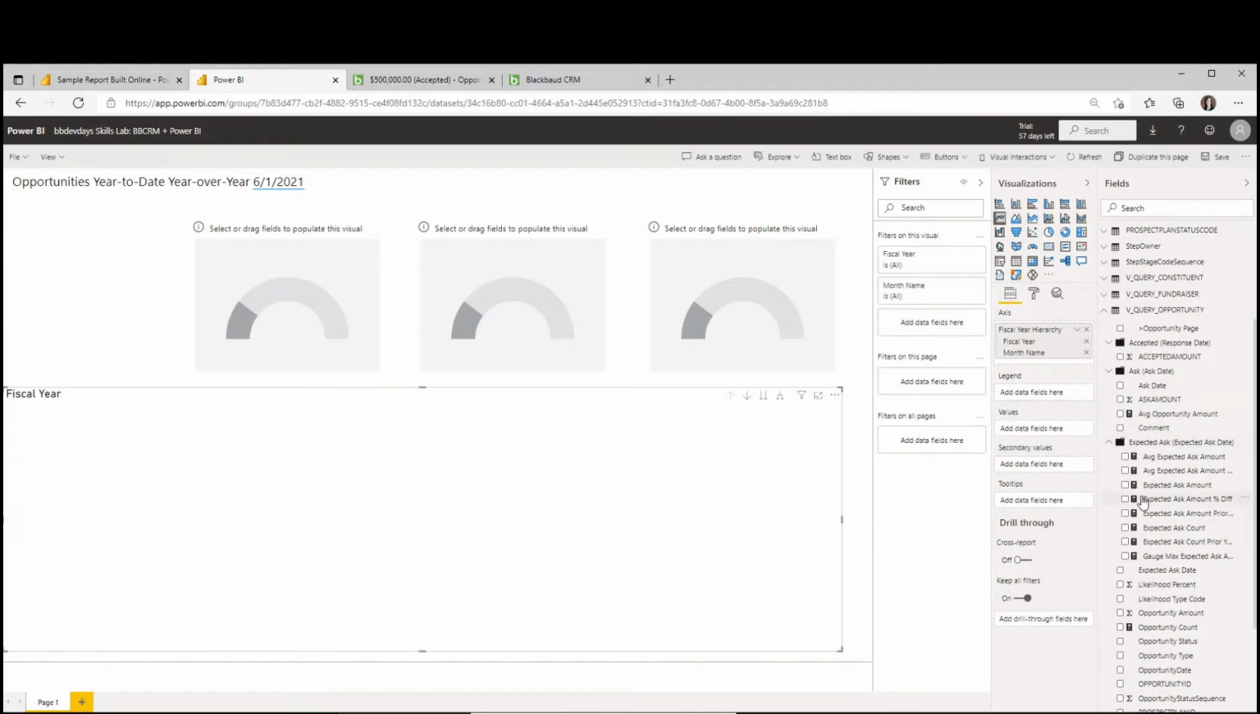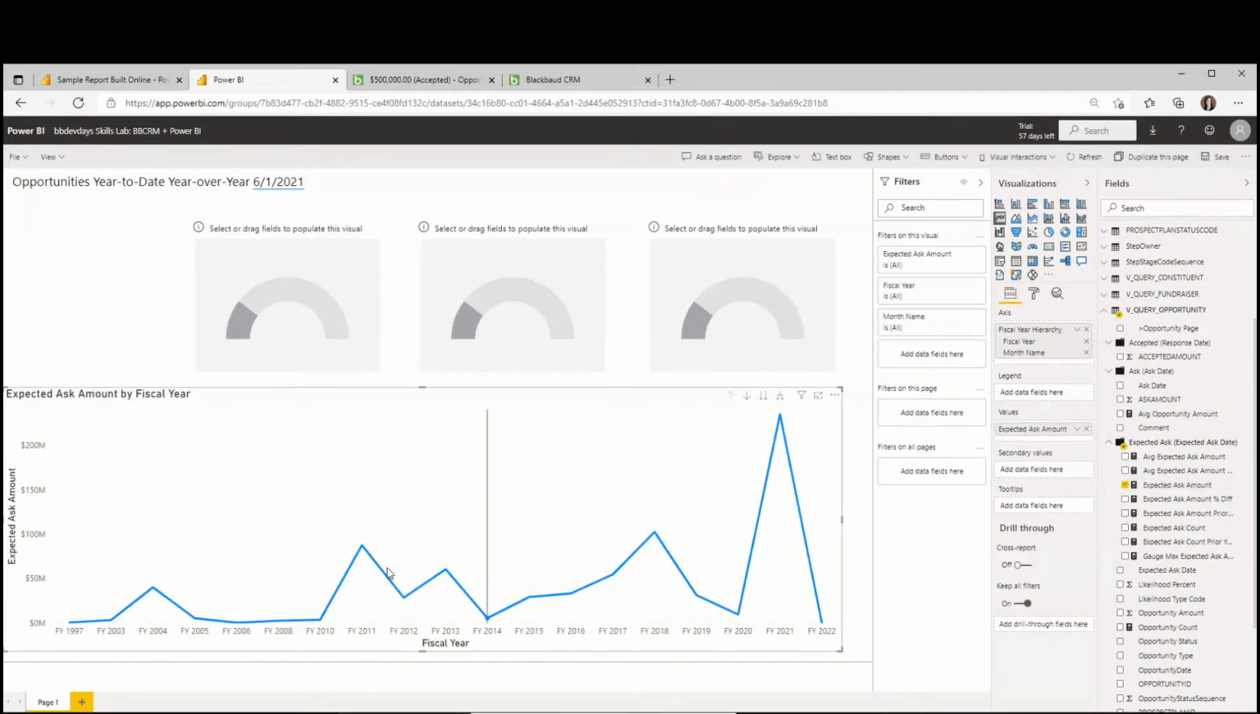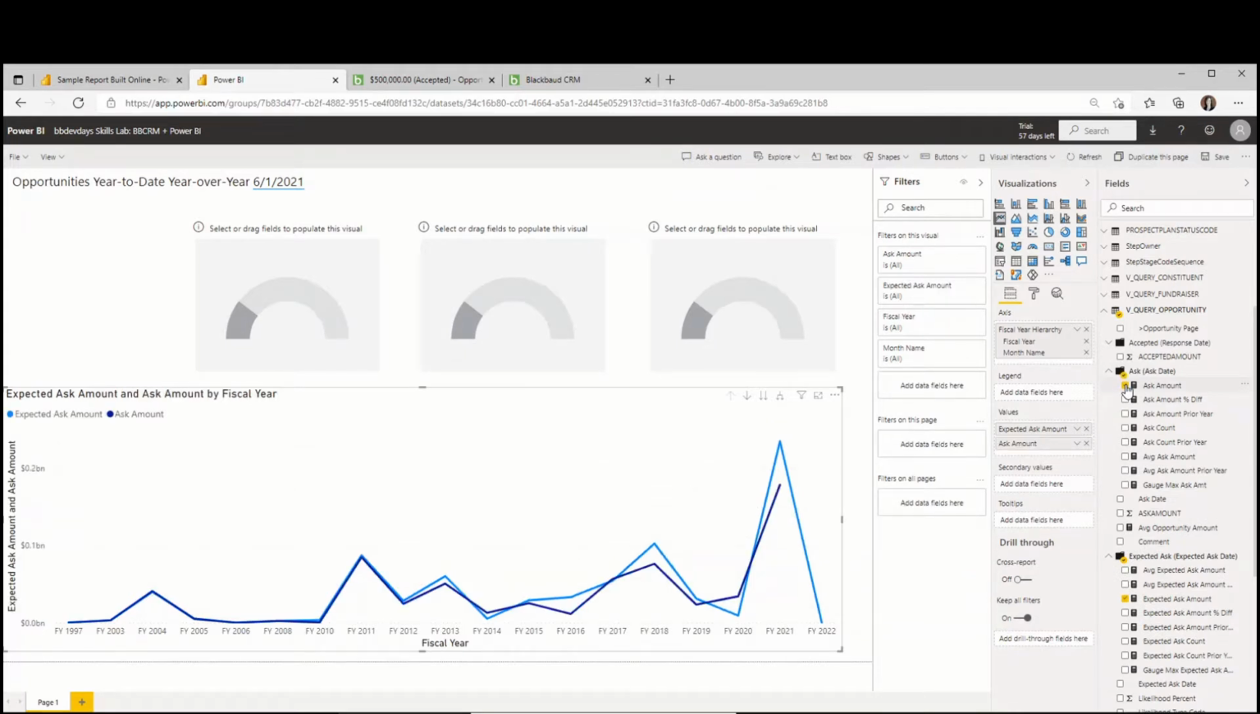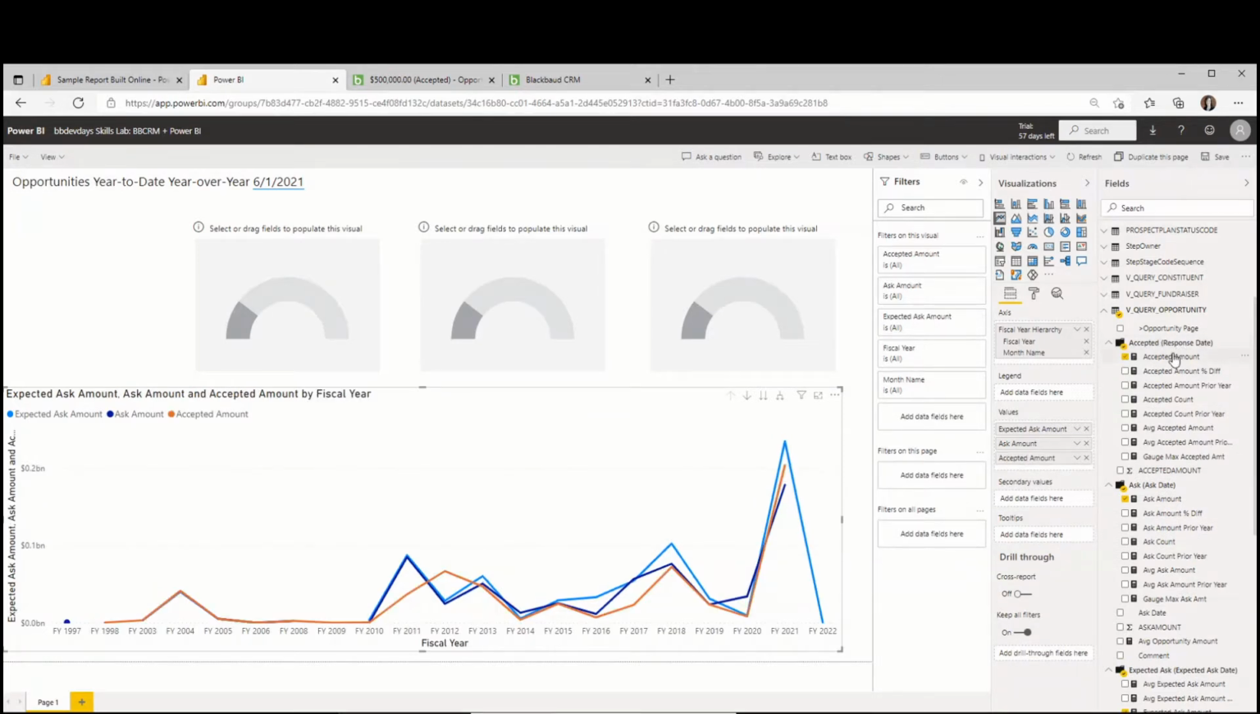And they're using the relationship of expected ask date to the date dimension or using the relationship of the ask date. So what that means is when I put expected ask amount across the date dimension, it's telling me what is the expected ask amount for expected ask dates in that period. Now I'm going to put ask amount across there. This is the ask amount for ask dates in that period. And then accepted is the accepted amount for response dates in that period.